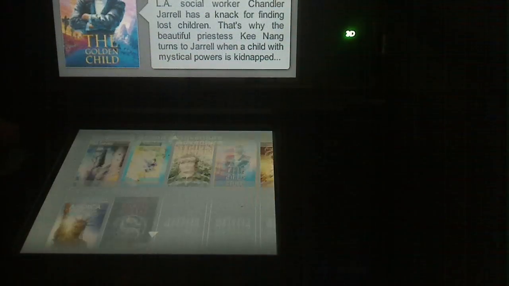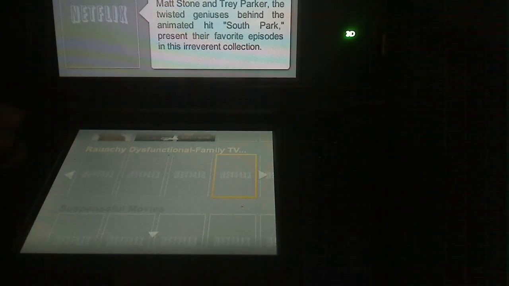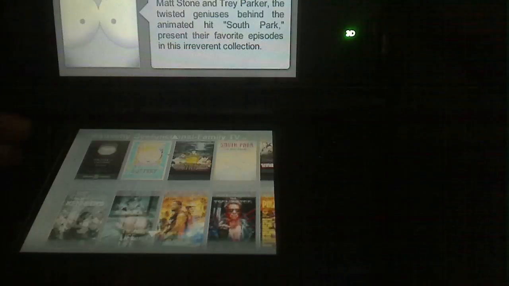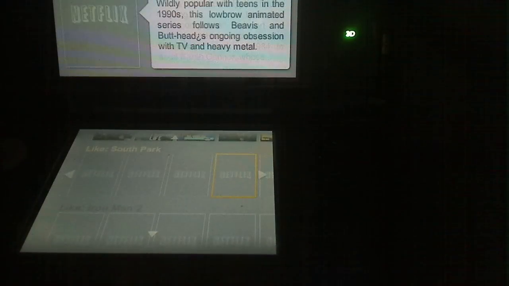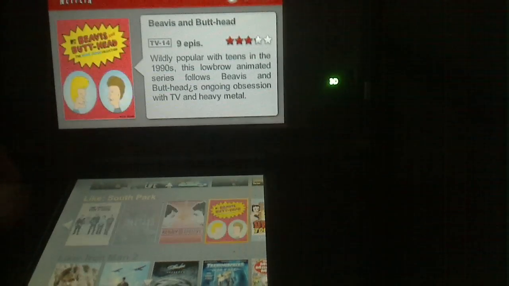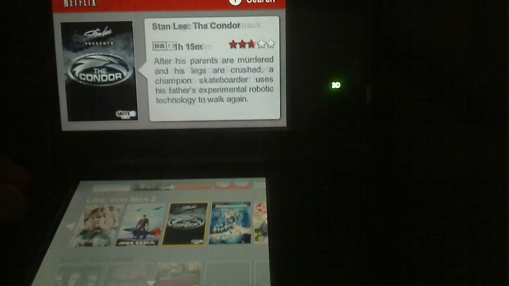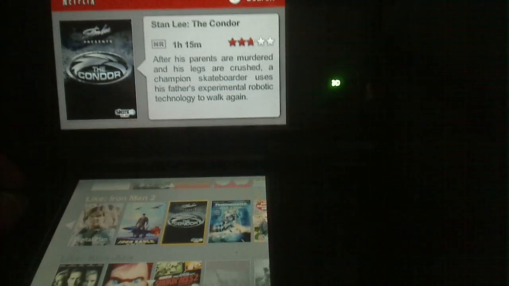Basically, this is how the website really works. If you've used Netflix before, this is the same thing as you see online on the website. By scrolling down using the arrow pad or analog stick, you can go above and it's going to give a description of the movie.